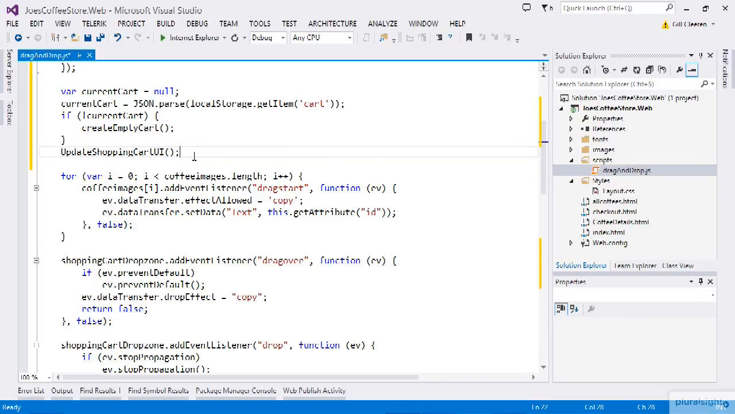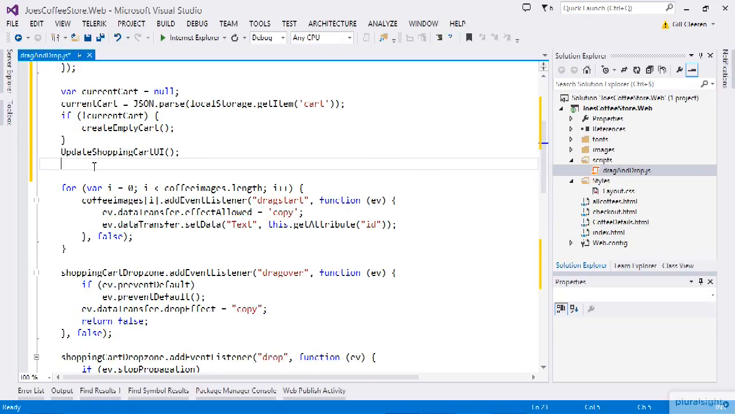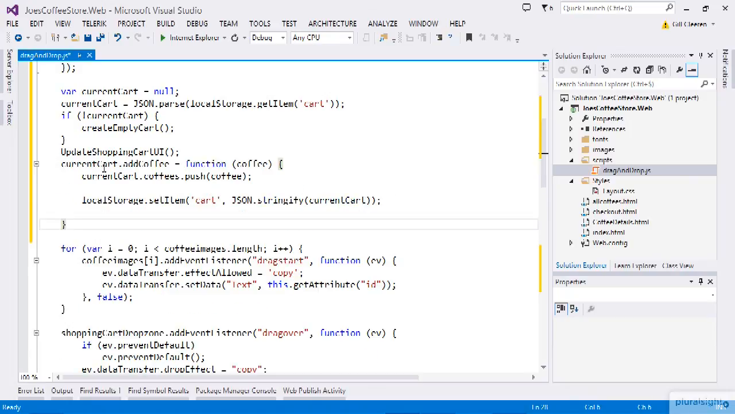So now my shopping cart is in sync with the contents of the local storage. Now I also have to make sure that when somebody drops a coffee onto my shopping cart, it gets added to my local storage. To support this, I'm going to add onto my currentCart a function named addCoffee. And inside this function, I'm going to add the coffee to the array of coffees. And also I'm going to override what is currently stored in local storage with ID cart with the stringification of currentCart. This function is now created, but it doesn't get called yet.